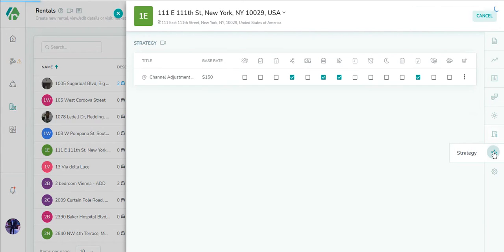Next, let's go to Strategy. The Strategies tab will allow you to view the assigned rate strategy. Only one strategy can be assigned to the rental at a time. If no strategy is assigned to the rental, then the default rate strategy in the account will be used to generate rates in the calendar.